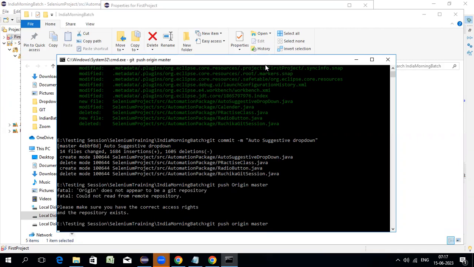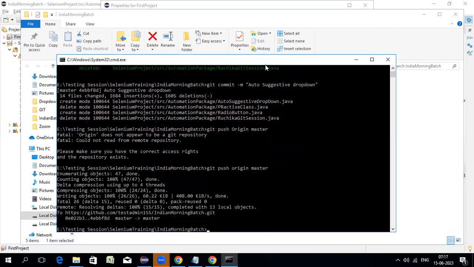So now what you people have to do, you have to go to the project folder, Indian morning batch, and then open that folder, then open command prompt and run the command git pull origin master. Okay. Clear. Fine. I will stop the session.